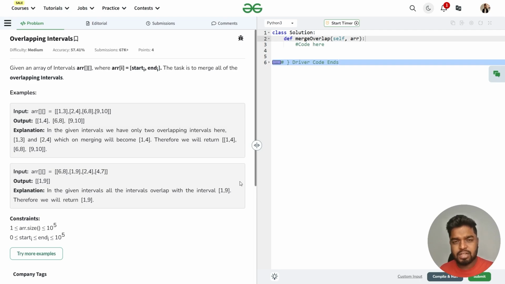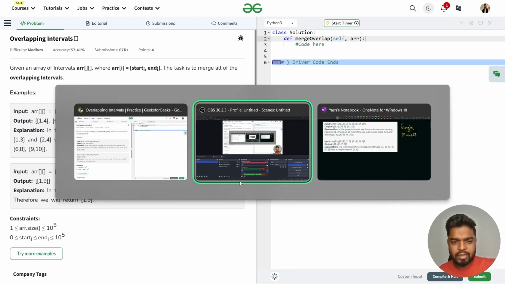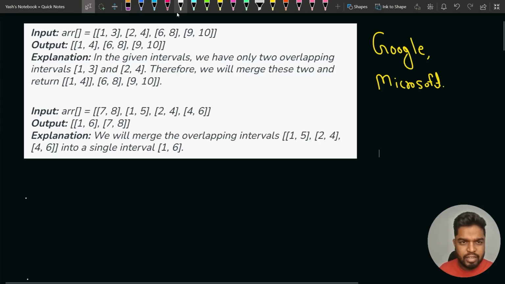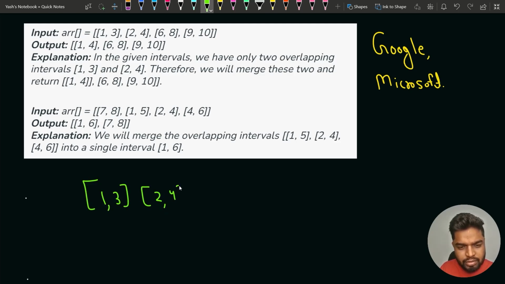Previously, this question has been asked in companies like Google and Microsoft. So let's have a quick look at the test cases that have been given here. If you look at the very first test case, that is 1, 3. Then after that, we have got 2, 4. Then after that, we have got 6, 8. And then we have got 9 and 10. So in this test case, we have to merge all the overlapping intervals.